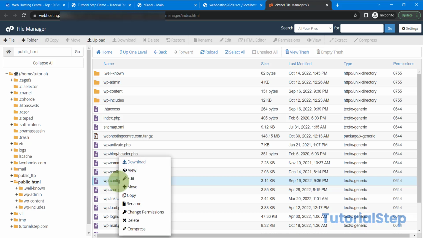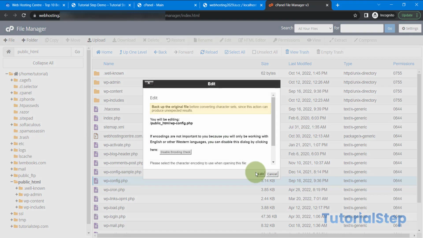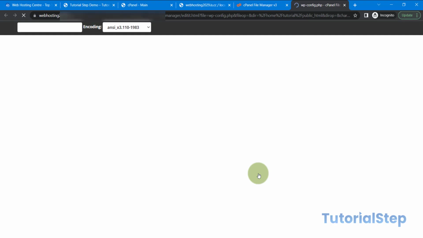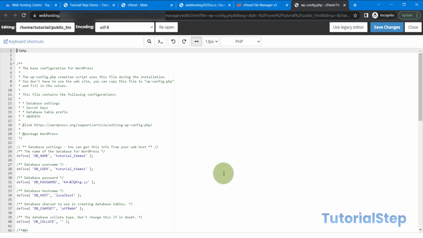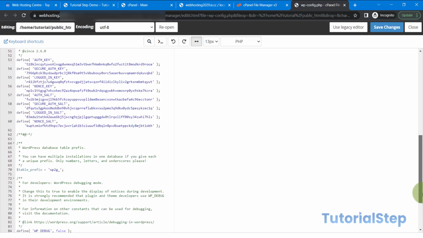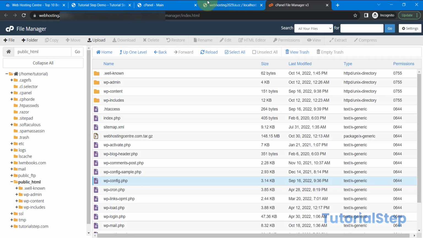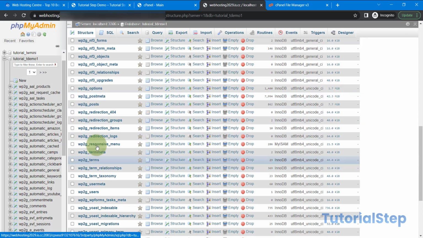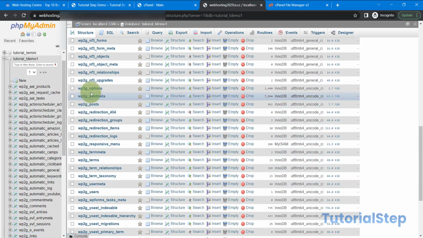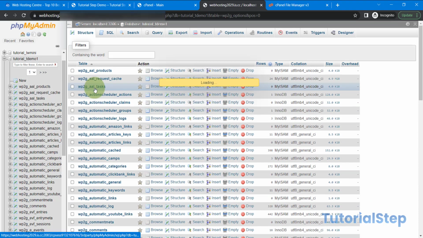Usually that is what you'll be requested to change when you are installing your WordPress. It's always here. Yes, it's called the table prefix. So WP2G, that's what I'm using. Your table prefix can be anything. So click on the options file, options. Now click on it.